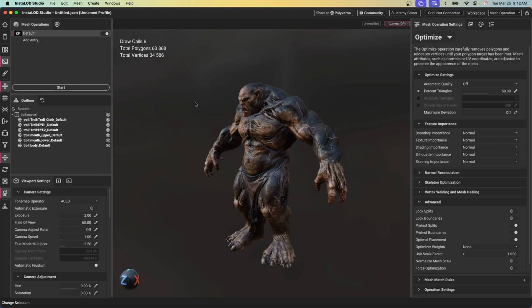Now this is great. We can optimize all of our assets this way by choosing a triangle percentage and clicking start. But one of the great things about InstaLOD is that we can automate this entire process by adding more mesh operations to our profile here. So let's go ahead and do this. I'm going to create four operations here. Each of those operations is for one of our levels of detail. So for the first one, I'm going to call this LOD0.